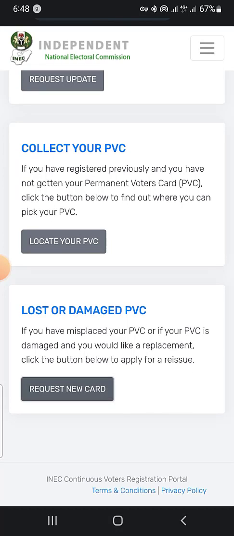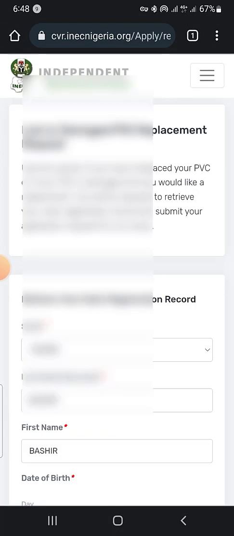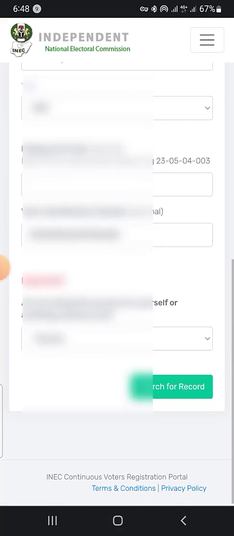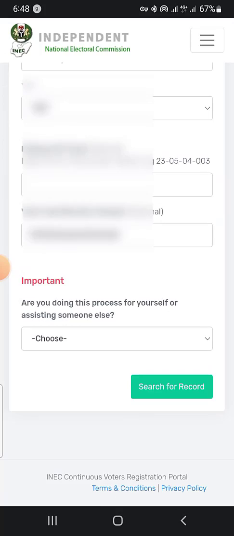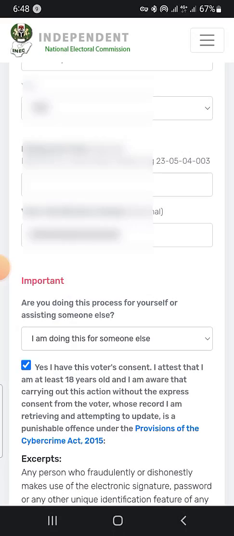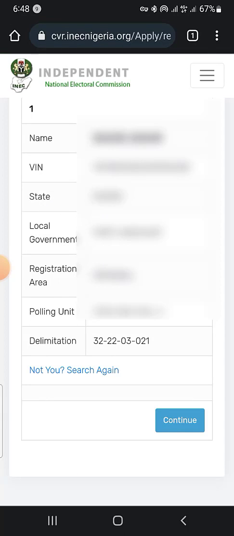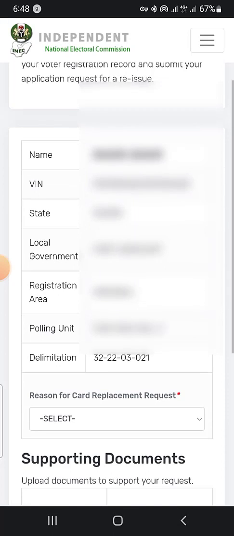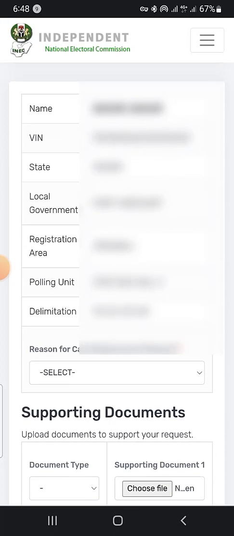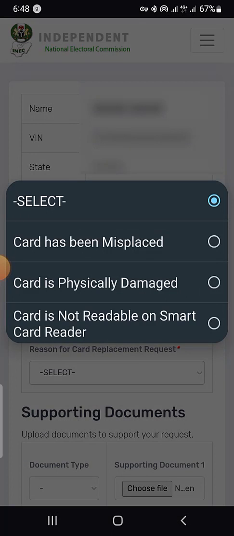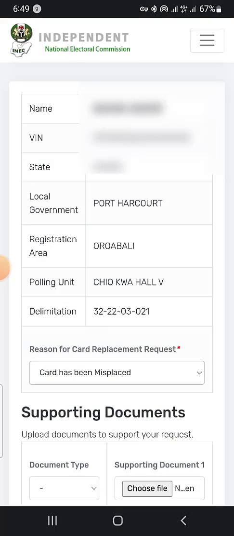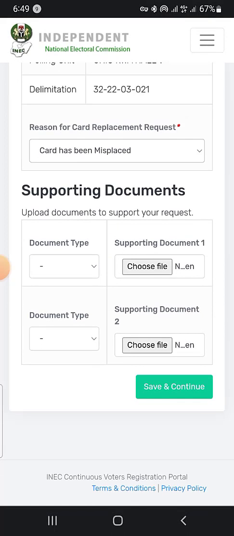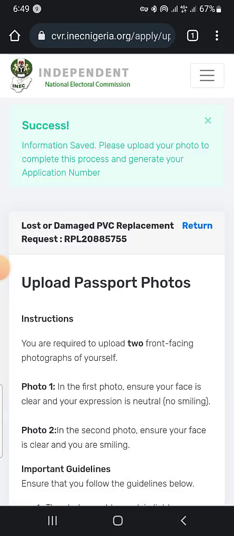Loss or damaged PVC. You click on it, you see the same process. You search your details. If you're doing it for somebody, clear all the fields. Select I'm doing it for somebody. Then accept, search record, continue, do the declaration. Then in this case, you don't have any field to really fill. You just come to reason for card replacement request. So you just select any of these: card has been misplaced, card is physically damaged, card is not readable by smart card. Any of these will be okay. Then you save and continue.